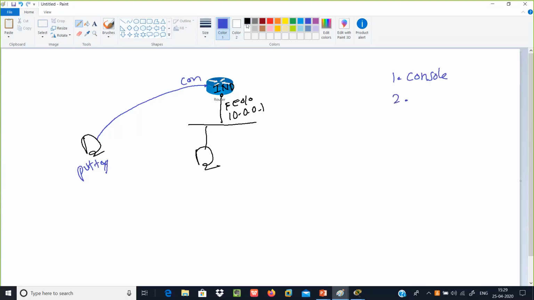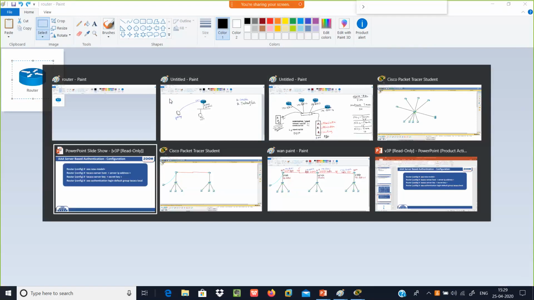Fine. If you don't have console access, then as users we can log in using either telnet or SSH. Both are remote logins, virtual logins. Two ways: one is console access and one more is virtual access. Physical access and virtual access. Okay, guys, now let me try to log into the India router with the two ways. The first method: let me connect the console cable here.